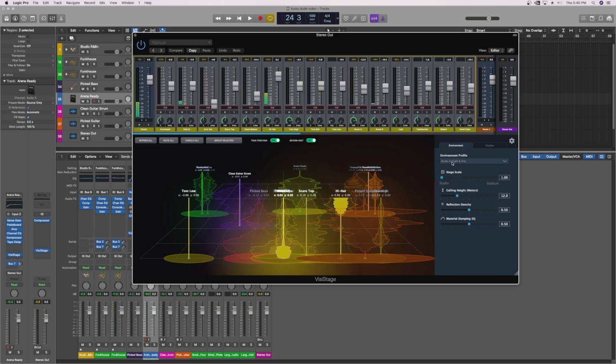You can set the environment profile. For example, studio, tight and dry, Studio B, wooden live room, stone chamber, concert hall, so on and so forth. We can go right out to some quite effects-driven ones like cathedral or cavern or cave or ethereal space and so forth. So what you're affecting when you pull these up, let's go to cathedral, is the ceiling height, the reflection density, and the material dampening. That's what you're actually affecting.